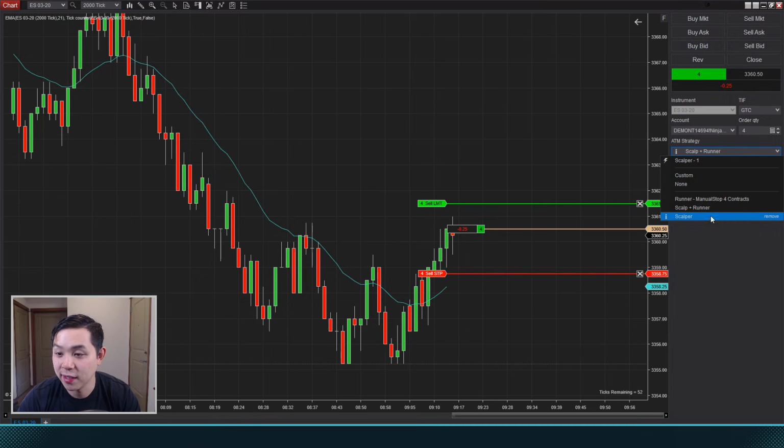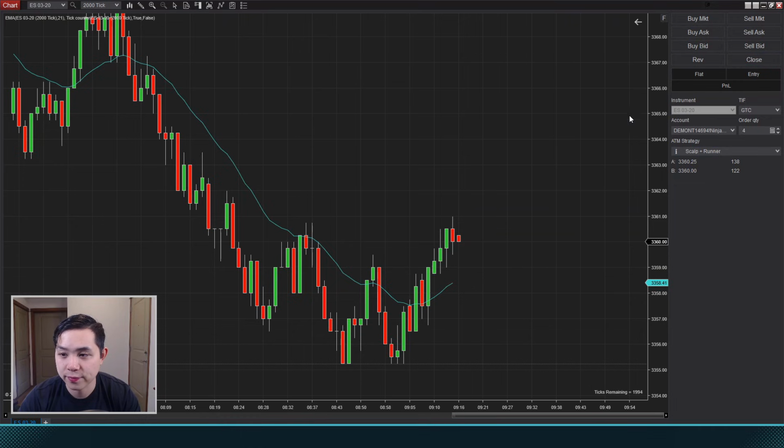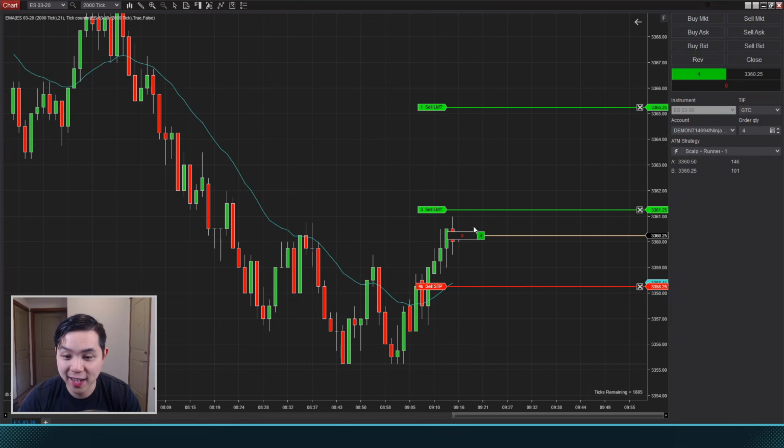Now we have the scalper and the scalp runner, and we can choose which one we want to use based on how we want to trade the prices. So let's close out of this contract that we have right now and see how the scalp plus runner strategy works. We'll hit buy market again, and as you can see, we have the 3 contracts at a 1-point scalp, and then we also have the 1 contract running as far as it wants to go.